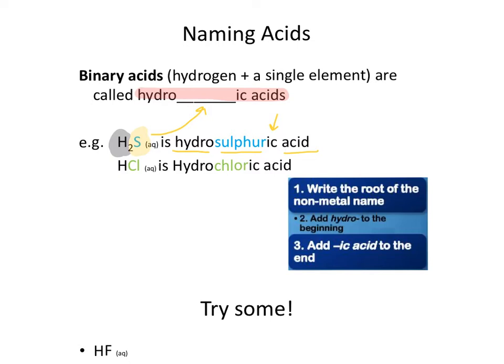And so you have to notice the ic. In ionic compounds, we added the suffix "ide". This time we're adding ic. So hydrochloric acid is one that you're very familiar with. So hydro, the name of the atom, ic, and then you just throw an acid on it at the end.